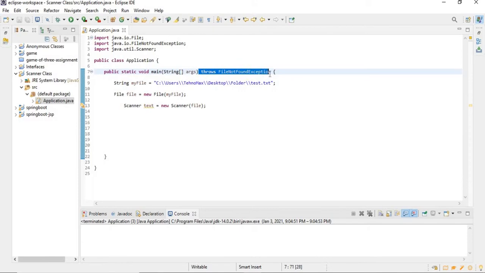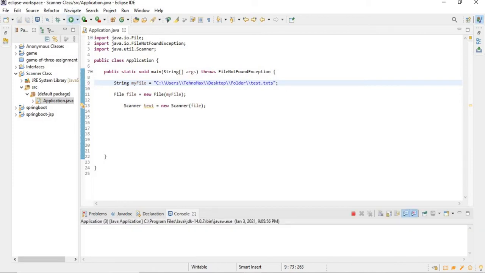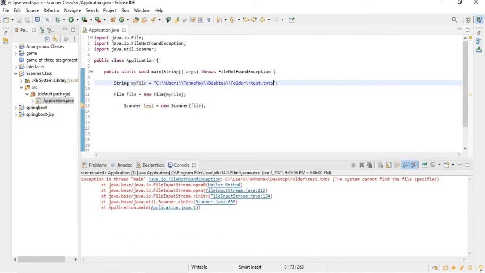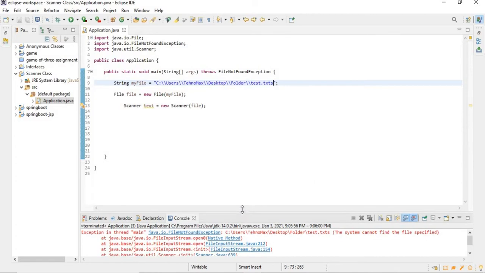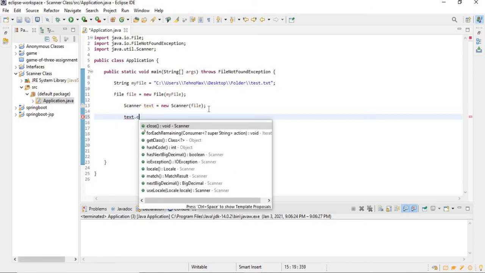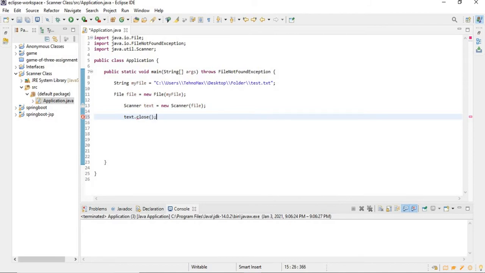What this throws FileNotFoundException does is that if the file is not found, the program will end and will throw an exception. For example, if we change the name of the file and we click run, you can see here that an exception is thrown, which is FileNotFoundException. I'm gonna change it back. And one thing you should remember is that whenever you open the scanner, you must remember to close it. So here I'm gonna say text.close, and this will close the underlying file on your system.